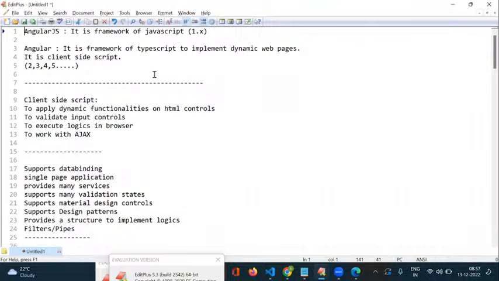So we are discussing the complete concepts here, and some part of a mini application also I will show you. Module-wise, I will show you a mini application. Any more queries?